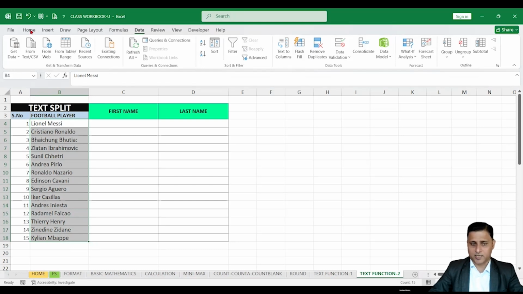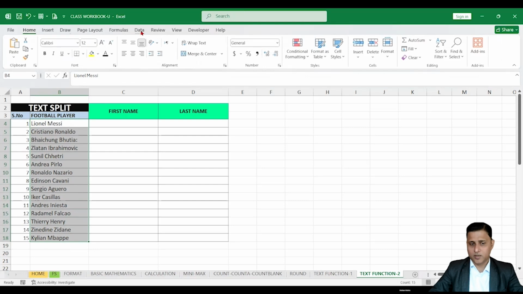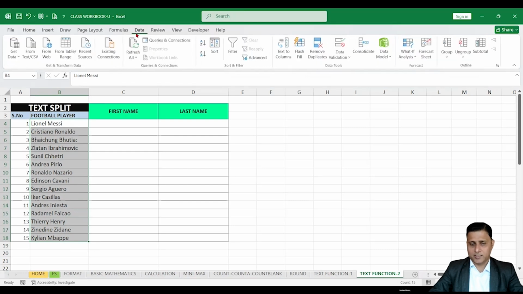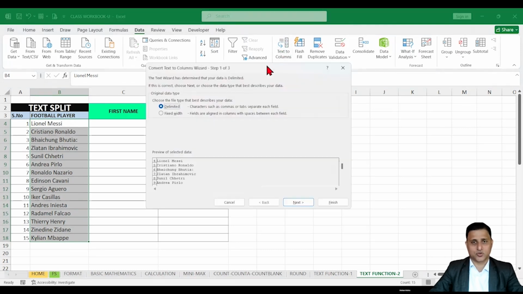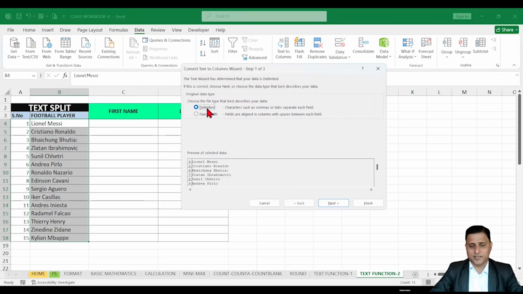Then go to the Data tab. You can see here we have a Data tab. Inside the Data tab we have a function called Text to Columns. Text to Columns, click on it. After selecting Text to Columns, you will get two options. One option is Delimited, the second one is Fixed Width.